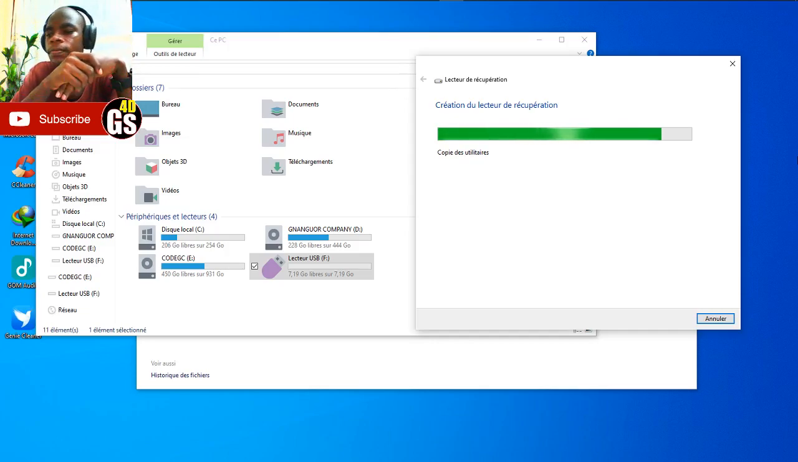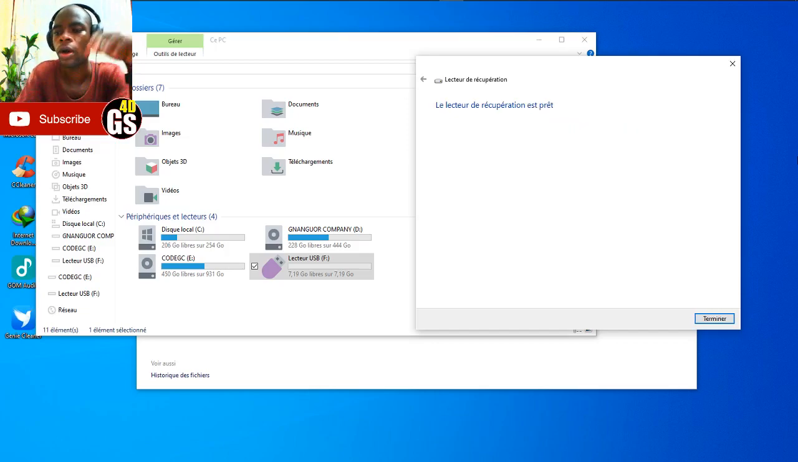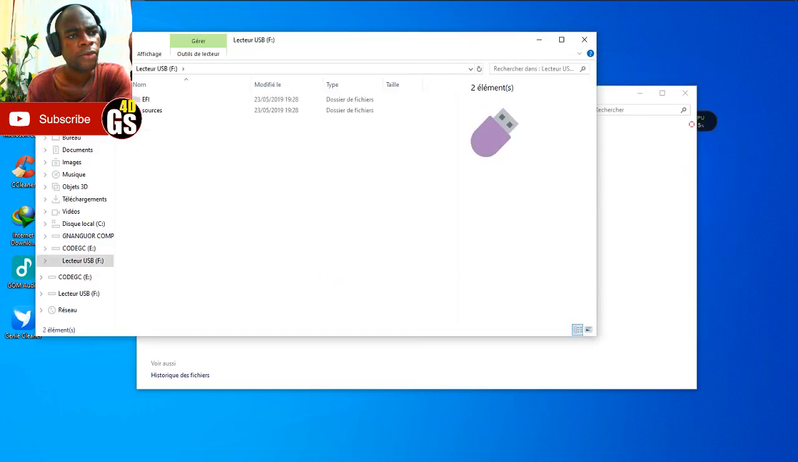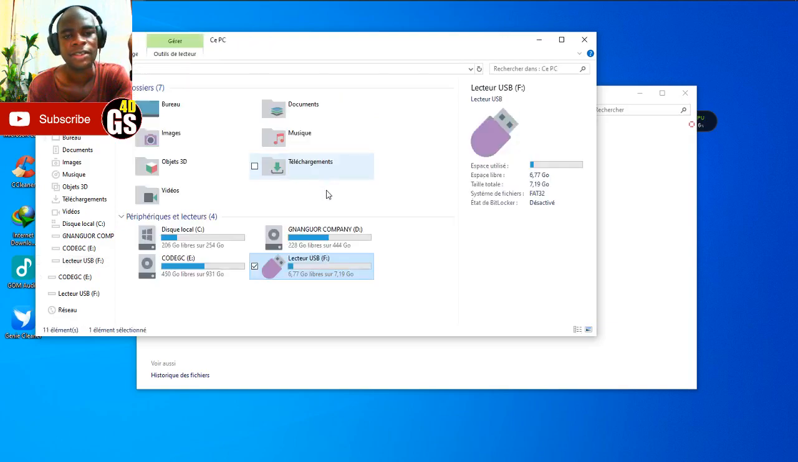Get ready. Okay, now it's done. You can see here, beautiful, the UEFI and sources. Good.